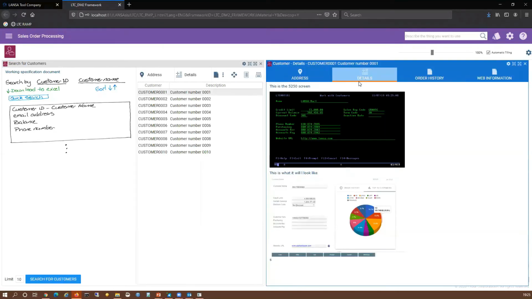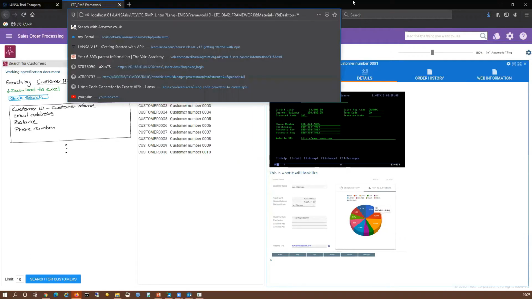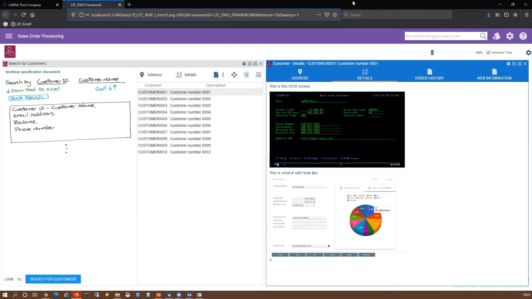But it allows me to get that prototype up and running, and I can even share that URL, this at the top here, with other users, so I can get feedback and their opinion on what they think of the application. Once I'm happy with that, then it's time to move on to the next phase, and that is to create some new functionality.